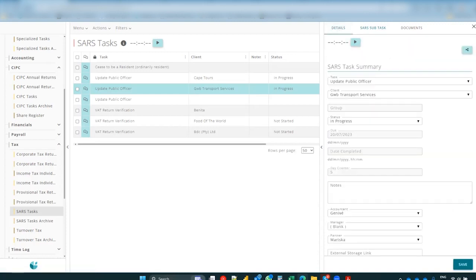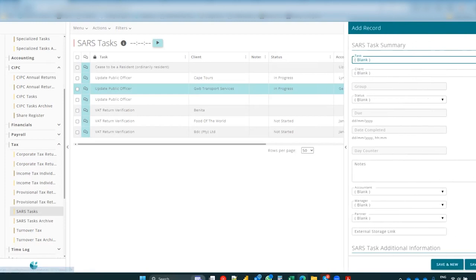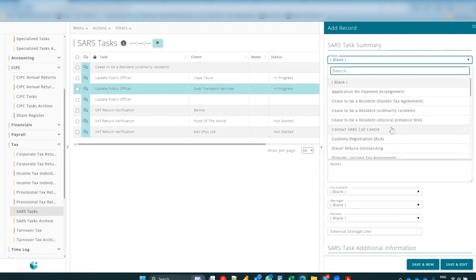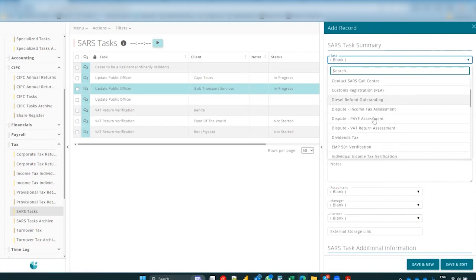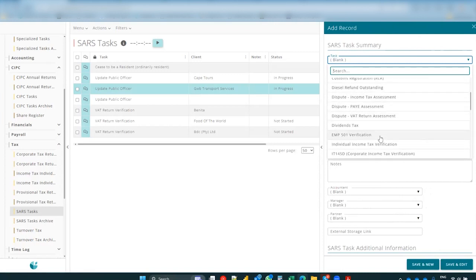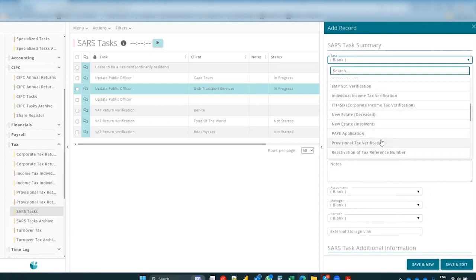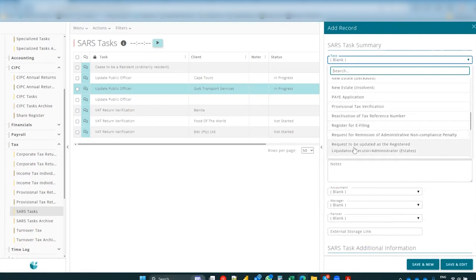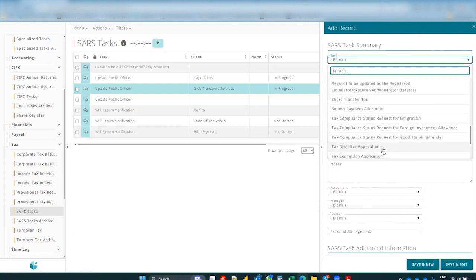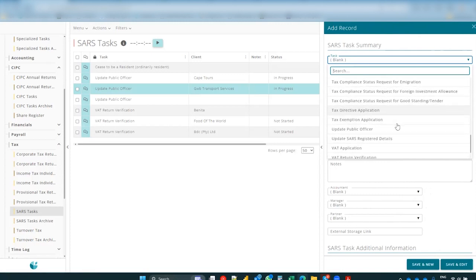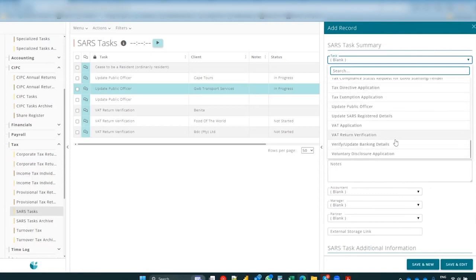Okay. There are over 35 tasks to choose from in this particular table. Anything from ceasing to be a resident, custom registration, disputes for various tax types, new estates, new tax applications, registering for e-filing, VAT return verifications, etc. There's really a lot to choose from in terms of what you would need to send to SARS and track.